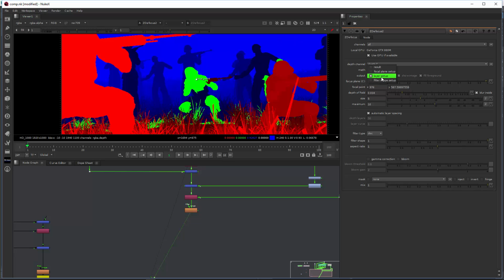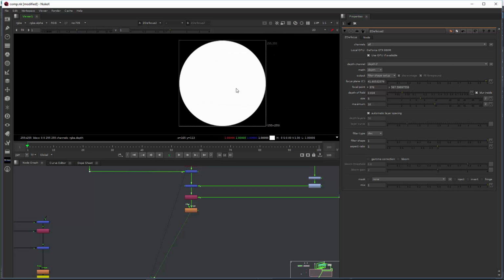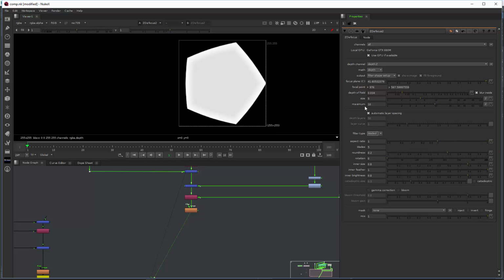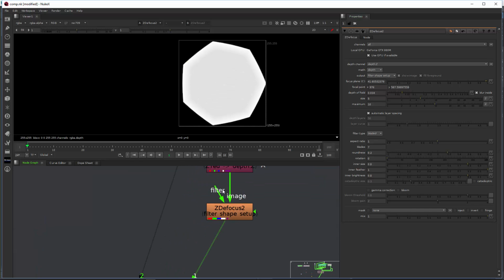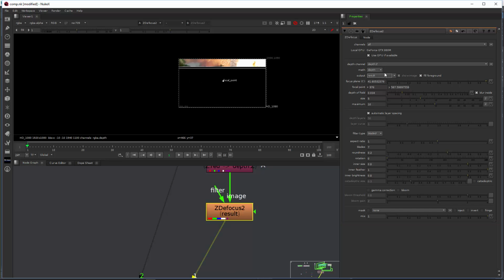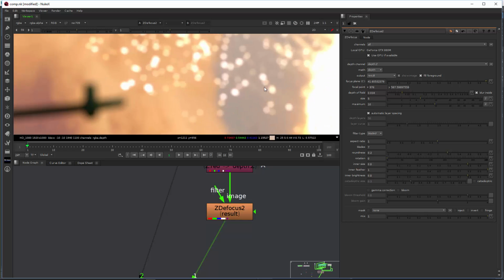And then you have the option to display the filter setup, which is the bokeh effect. So you can change this to be bladed to get a more realistic lens blur. And you have the options to, I don't know, add more blades or whatever you want to do. You can add custom shapes. If you create a little image and plug this in here, you can have a custom shape. But we want to see the result. And this is the result.